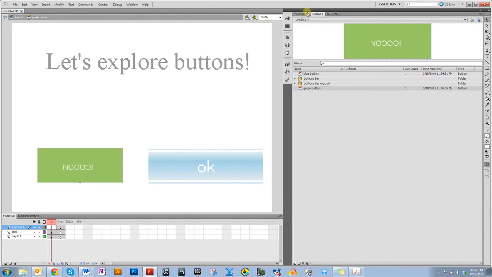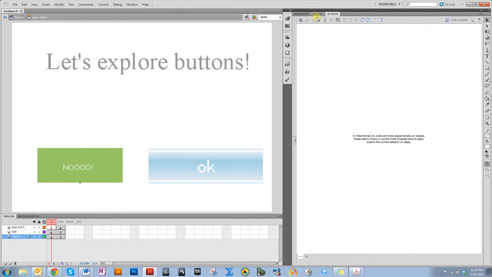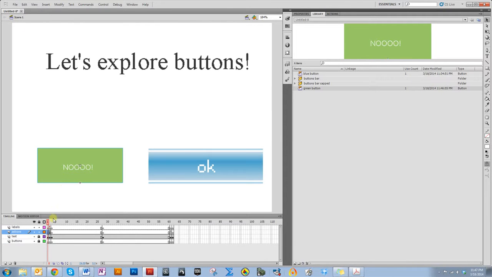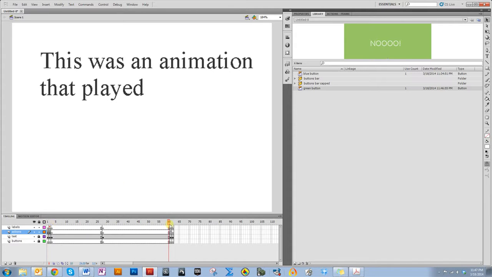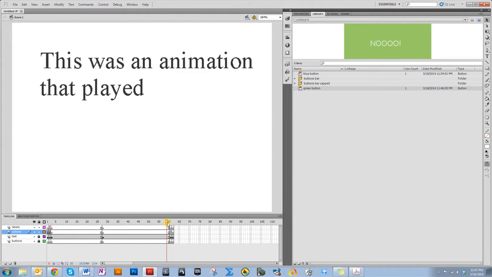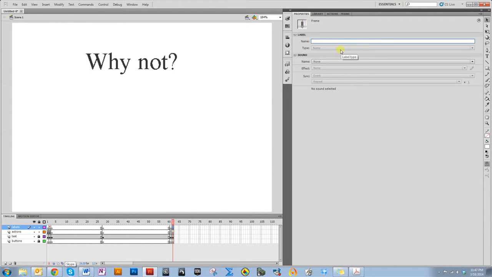Now let's go ahead and start adding in the actions for it. Let's go back to the scene. Remember, I want it to go to a different frame. That's what this one in the back does. This is frame, what is it, 62? Let's go ahead and give it a label, and we can just call it opt out. You can call it whatever you want. I'm just giving it a name.